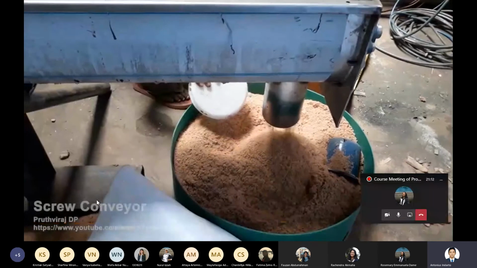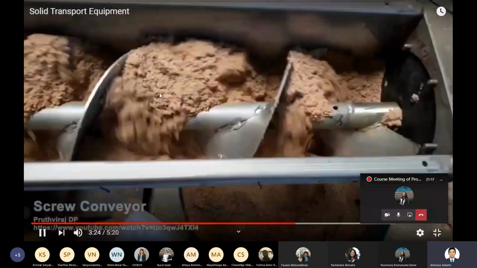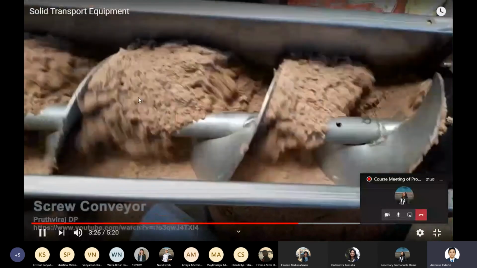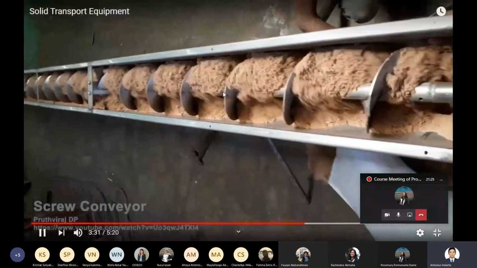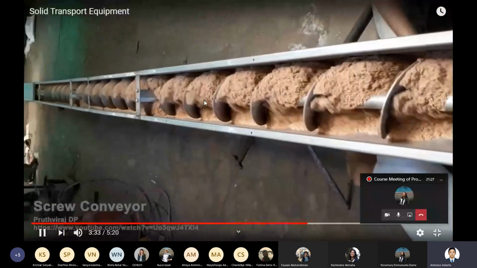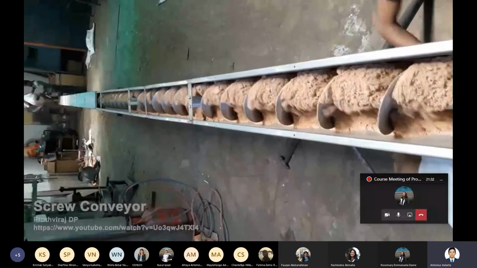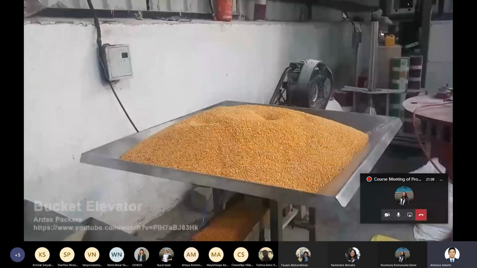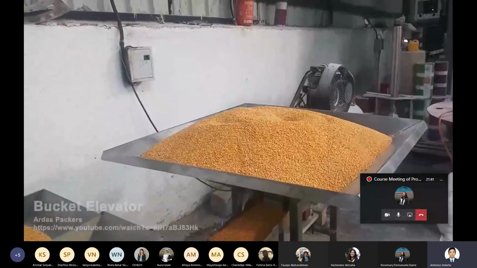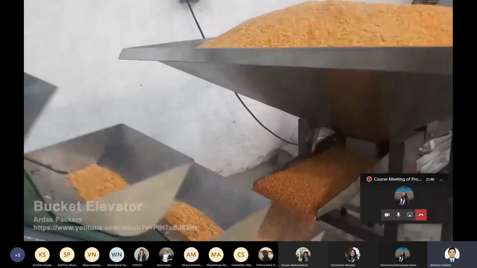So you can see in here, by that movement of the helix, it can break the agglomeration. It gives another force to break and segregate the particles, to make a segregation. And sometimes the screw conveyor can also be used for reaction.